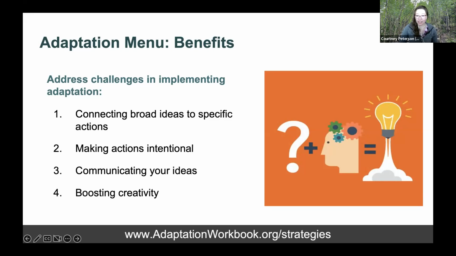They also help us make our actions intentional. They help us communicate our ideas so that future managers know what we're trying to do, and they really boost our creativity. We hope they're giving you some new ideas that you might not have thought of before viewing these menus before.